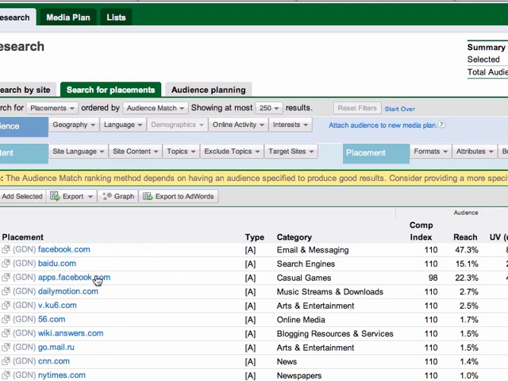And you see here they have Facebook, and it tells you the reach, how many unique visitors per day, and the specs of the ads. For example, Facebook accepts text ads, display ads, and video ads here. How many impressions per day? Filtered 20 million to 50 million.